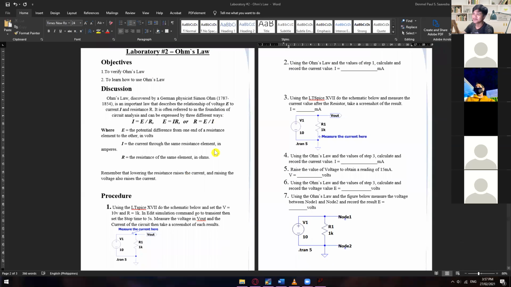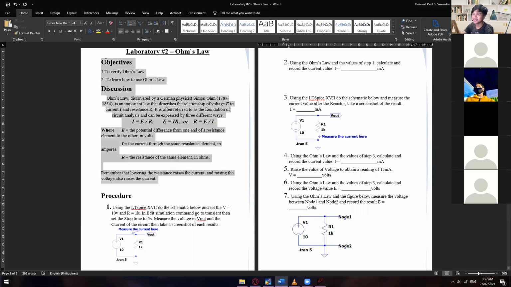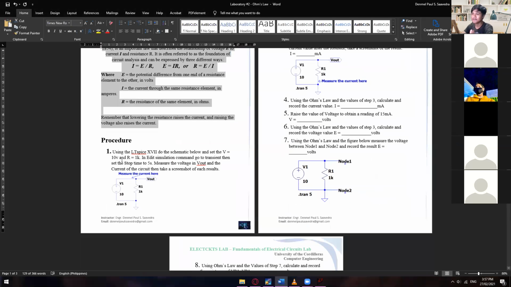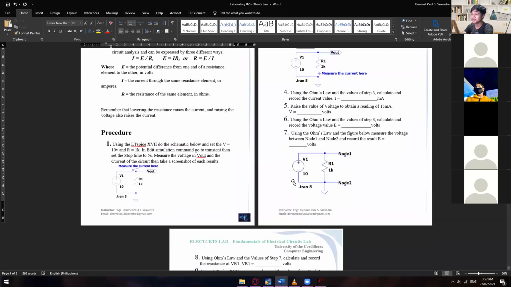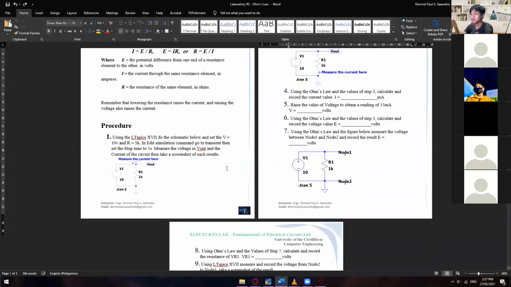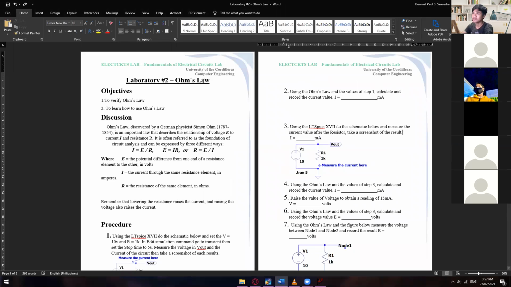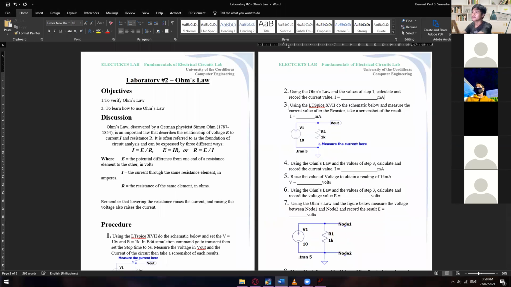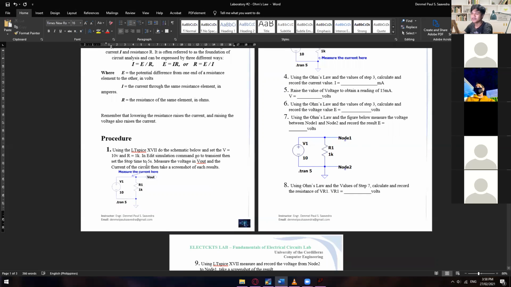Sorry, anyway. Okay, so again, objectives and discussion, you guys take care of that. And then we have here procedures 1 to 9. The one that I'm showing you guys is laboratory number 2, where basically you're just going to check whether the manual computation is the same as the result using SPICE. In some questions, it is asking for a screenshot.